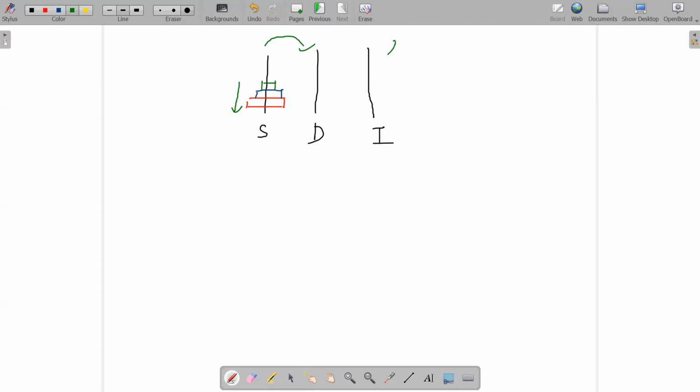Now you can utilize this intermediary pole to place some of the disks for some amount of time, and then shift them back into the destination. That's what you can do. If required, I can utilize it. If not required, I'm not going to utilize it. Whatever disks, from shortest to longest, in whatever order they are present in the source, in that order itself I have to transfer them to the destination.